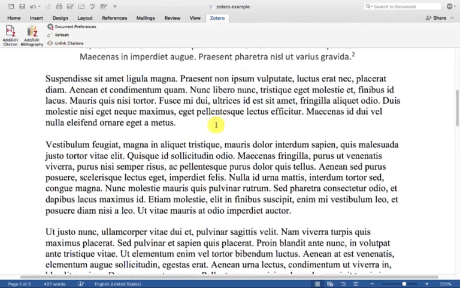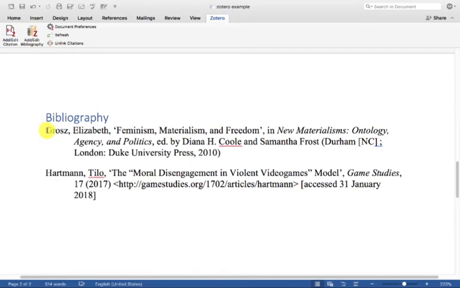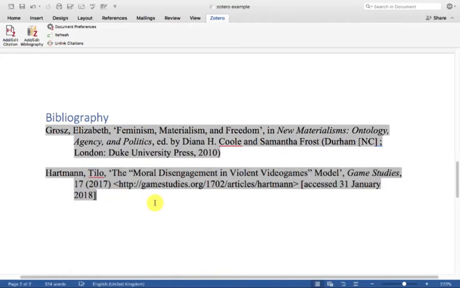We are back in Word, and we can double check how things went by going to the bottom of the page. And here you can see that Elizabeth Grosz is credited for this quote. This is the name of the article. Inside this book, it says in New Materialisms and so on and so forth. Here are the editors. Everything looks okay. Page 164. Everything is okay here. If we go down to the bibliography, you can see that Elizabeth Grosz is added automatically, obviously in alphabetical order and so on. And everything is looking great here from this end too.